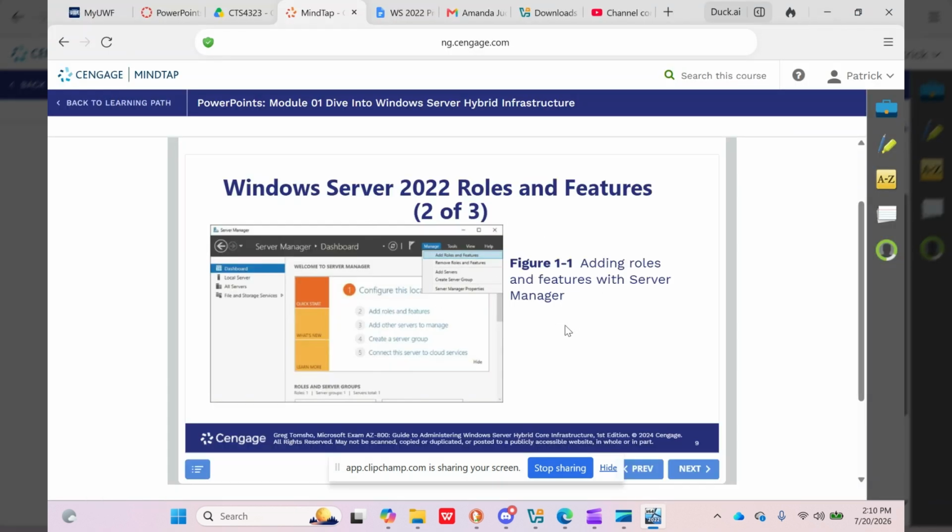So, anyways, that's just kind of a quick look at the Server Manager. And yeah, add roles or features at the top. Oh yeah, that's a good point. We should probably look at the menus.